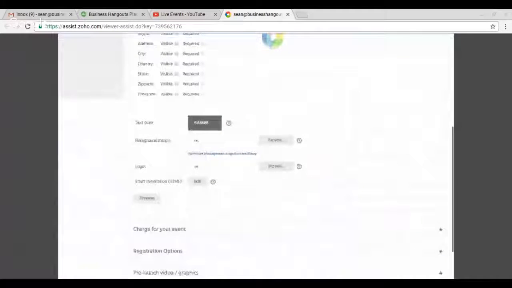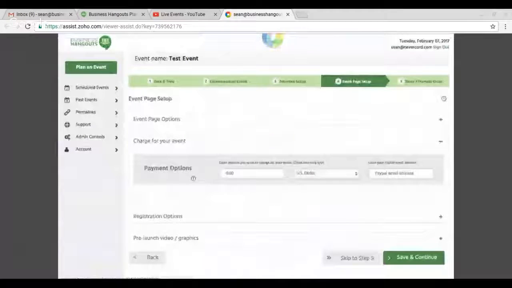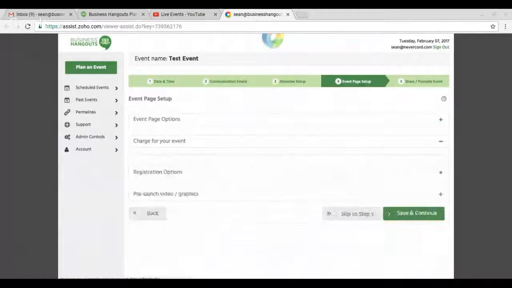Now, if some of you used the product in the past, you might not be aware that we actually provide all the features of Business Hangouts to all of our users, no matter what package they purchase. So we have a charge option available to you if you want to use it. There's no charge for using this from us. PayPal might charge you, but we do not charge you.